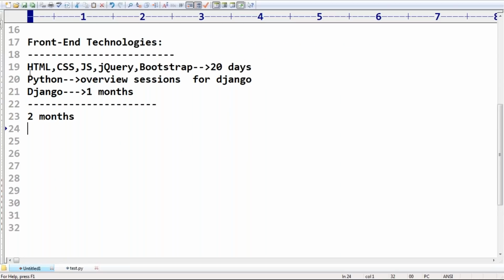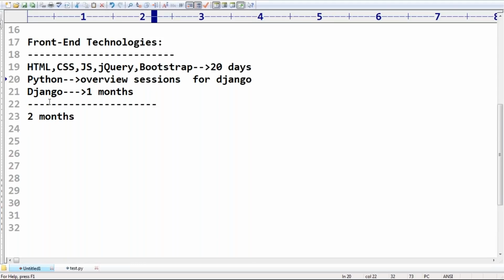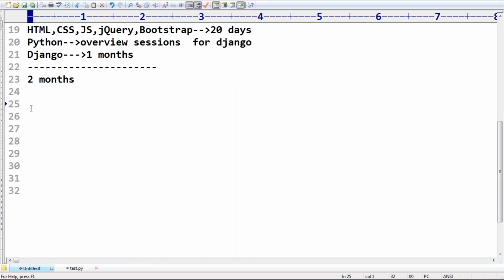The people who don't want to attend front end can log in for the session after 1 month, or at least after 20 days. This is what our plans are. Clear, right? Up to this, any doubt?